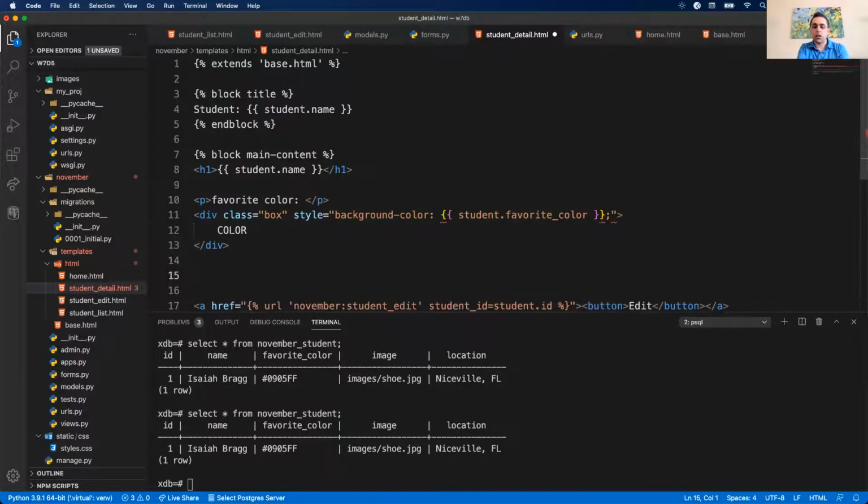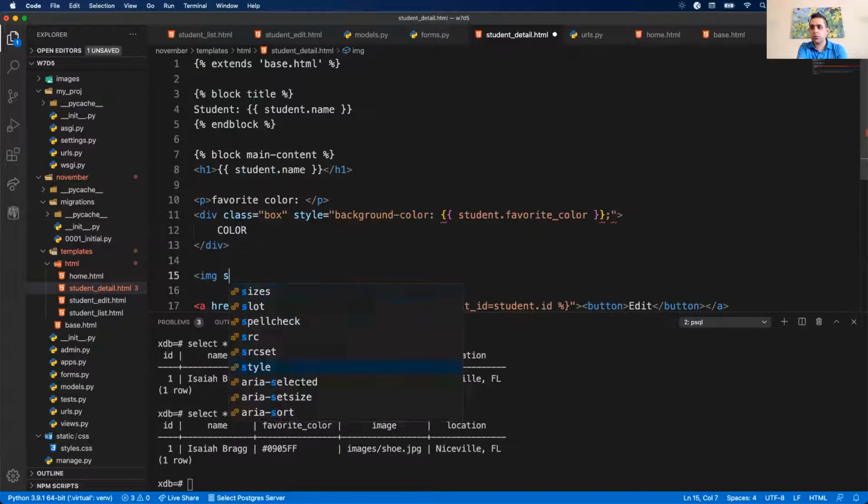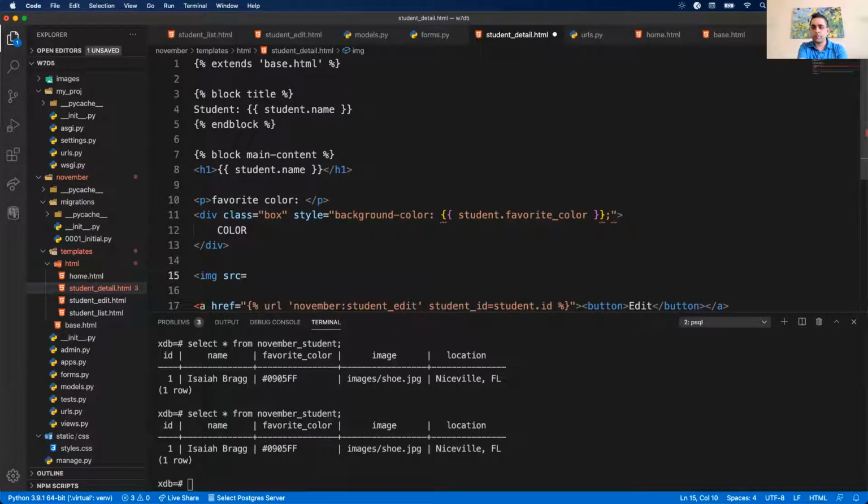And then what do we have? We had image. So this is where we want to show the image. So I'm going to use an image tag, and then we obviously have a source, and then equals. All right, so this is where we want to use the image for the student. So we had student.image, and then it's going to be in a string. Quotes always bother me.